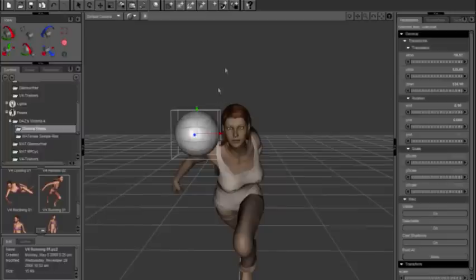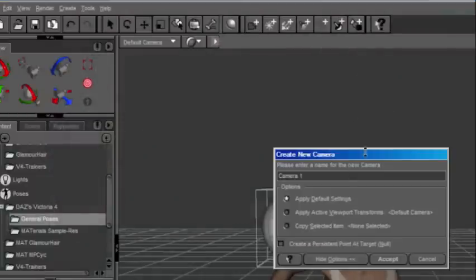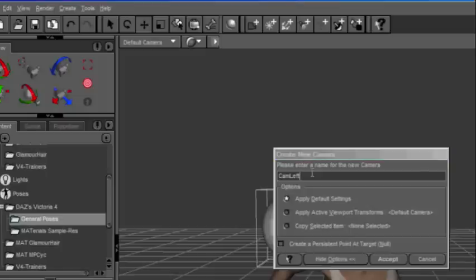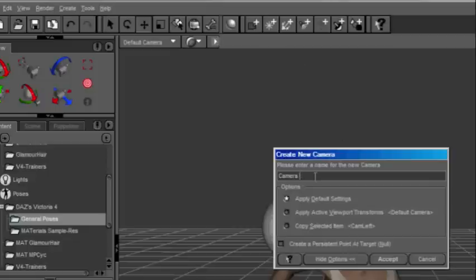Now the trick to doing the 3D, now that we've got a scene, is that we want to create two cameras, one for the left eye and one for the right eye. And we'll composite them later on in the GIMP. So I'm going to start off and create a new camera. And I'm going to call this Cam Left. Okay. And I'm just going to click the button again. I'm going to create another camera. I'm going to call this Cam Right.